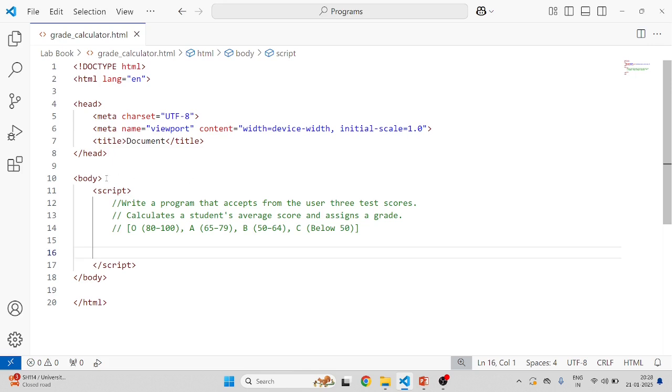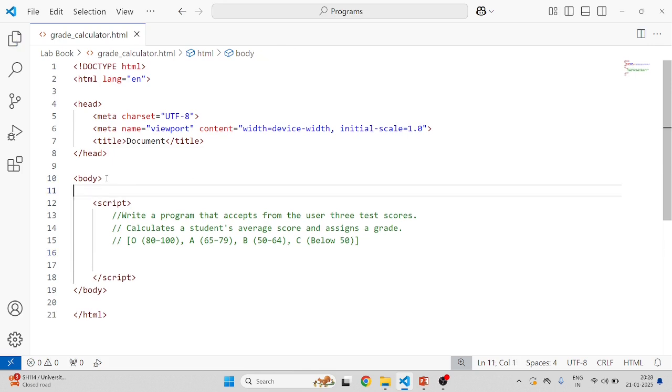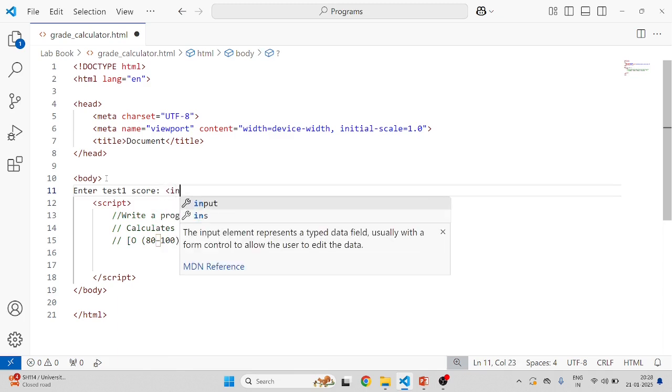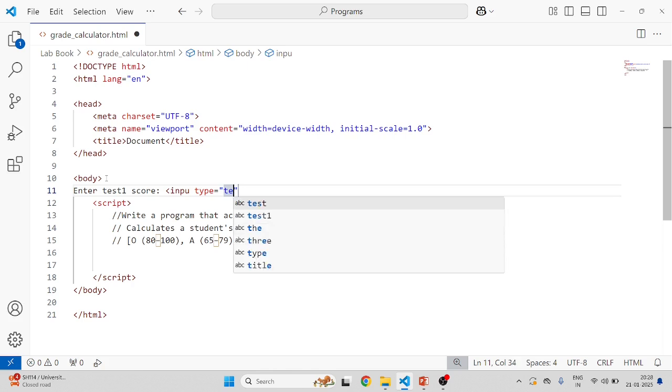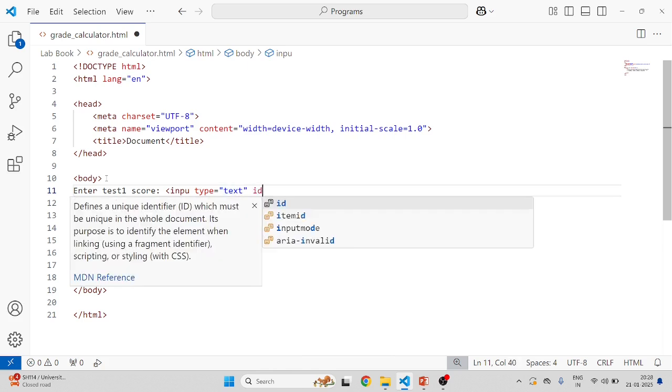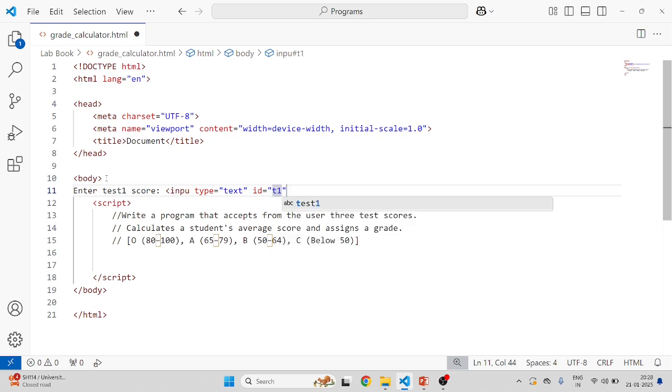For accepting input from user, now we are going to use HTML input text field. We'll add here 3 input fields. First give label, enter test1 score. In front of that, input type equal to text. Don't forget to give ID because we have to fetch value of this input field using ID.